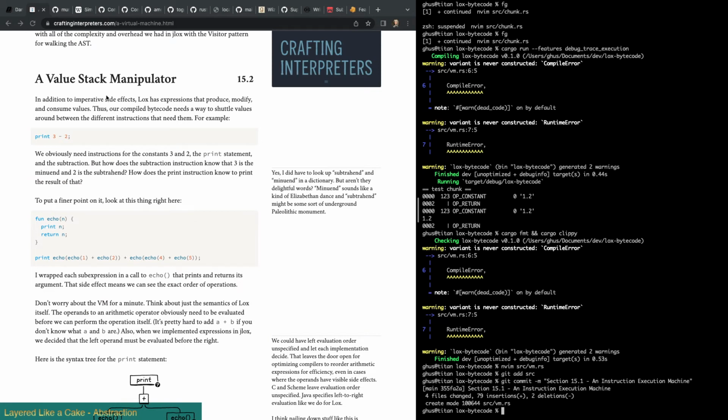Okay, so this might be the answer, right? We might be doing stack-based stuff instead of register-based stuff. In addition to imperative side effects, LOX has expressions that produce, modify, and consume values. Thus, our compiled bytecode needs a way to shuttle values around between different instructions that need them. For example, print 3 minus 2. We obviously need instructions for the constants 3 and 2, the print statement, and the subtraction. But how does the subtraction instruction know that 3 is the minuend and 2 is the subtrahend? How does the print instruction know how to print the result of that?